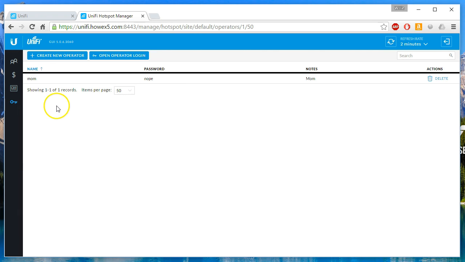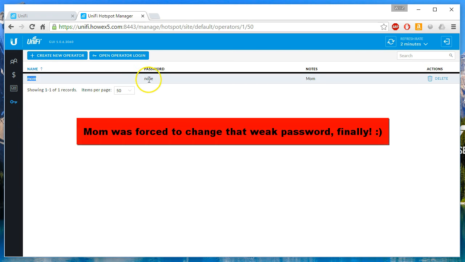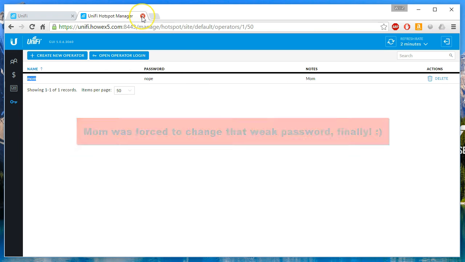And then there are other operators. You can see Mom is an operator. Her password is not shown, and this is Mom. So Mom can log in and create vouchers.